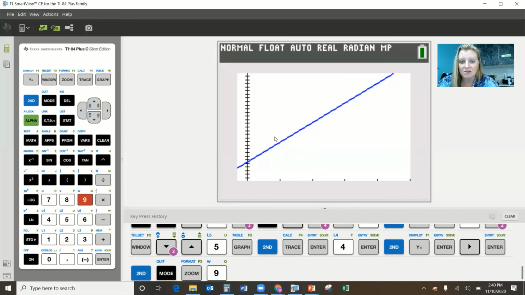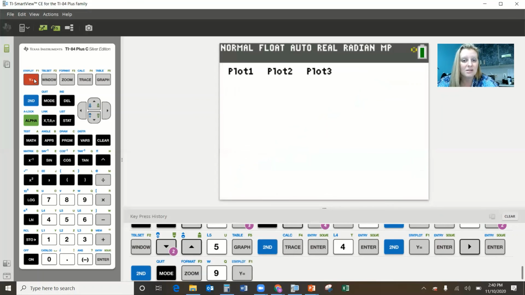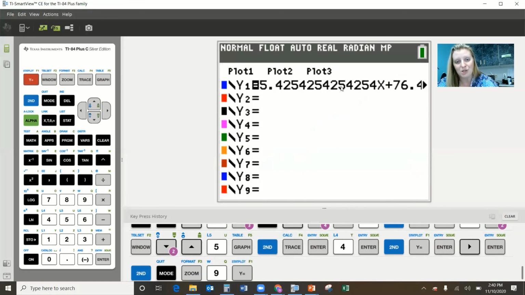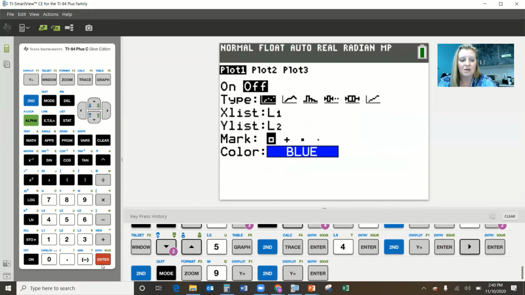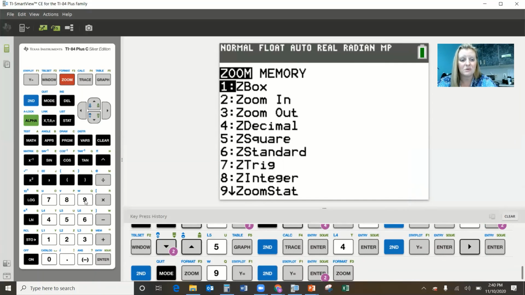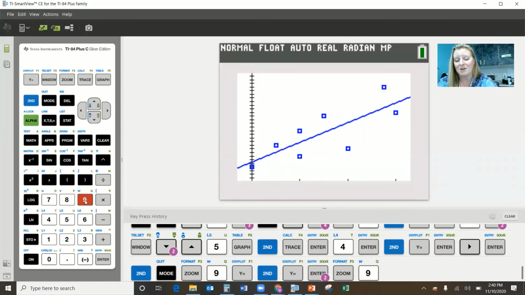So I don't see my dots anymore. That's because it's not graphing your statistics problem. It's graphing the formula that was generated from your linear regression. We don't want to do that. I want to see the dots. So to fix it, all you do is second Y equals, and you want your plot 1 to be on. So we hit enter and enter. Now it is on. And now if I hit zoom 9, now I see my dots.